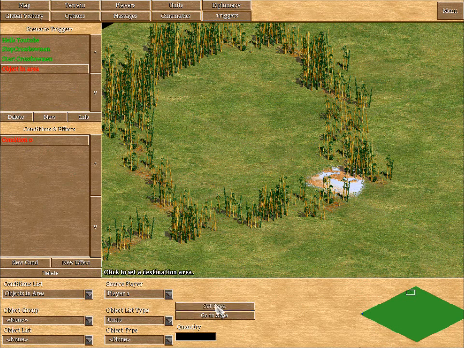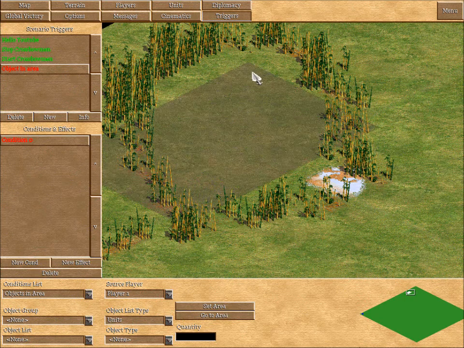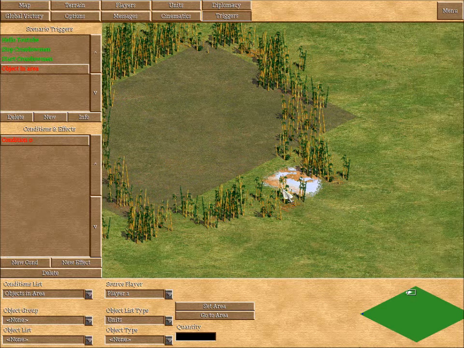You can click select area, and as before, if we click on the map, it only actually selects one square. What you can actually do when you're setting an area is click and drag the area like this, and it creates a square or a rectangle or an oblong, depending on how specific you want to be, and then you just let go. So that now means that anyone in that area is going to cause the effect to happen in this trigger.